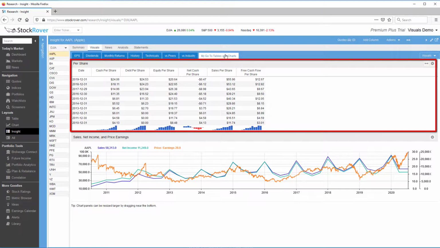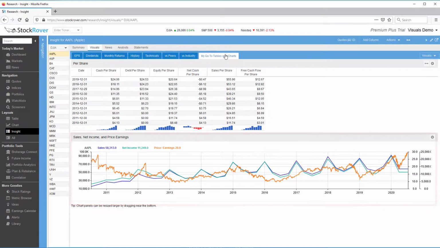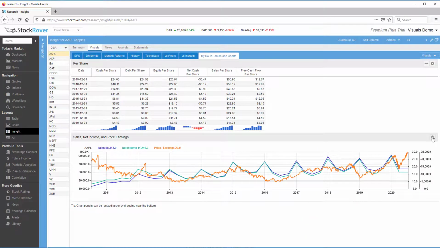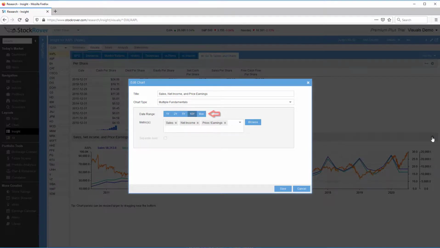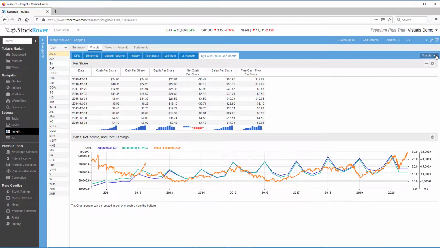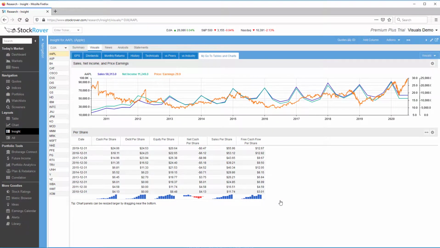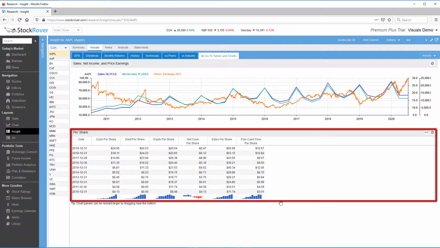So here we see our table and our chart. Note by selecting the gear, we can make changes to the table, such as add columns or delete columns, and to the chart, where we can change time period and metrics. Let's edit the visual. Note we can edit, copy, or delete tables and charts. We can drag and drop to change the order. Now we can see that the chart is at the top and the table is at the bottom.